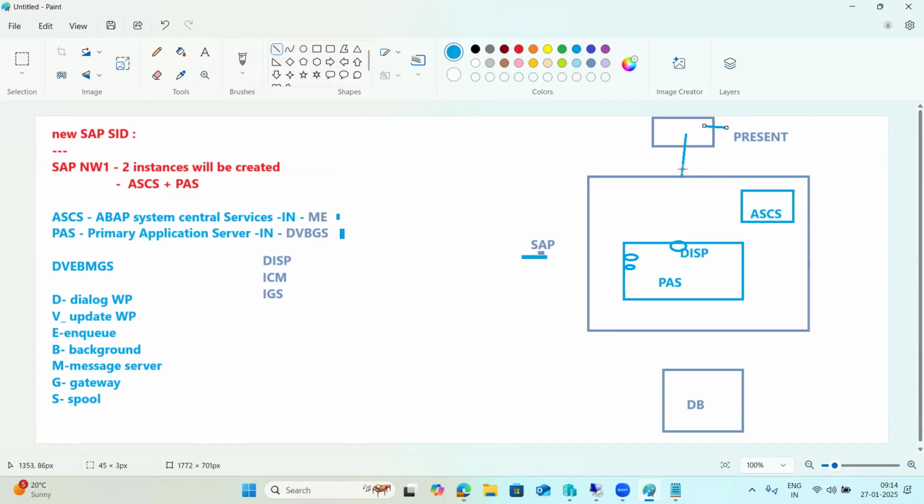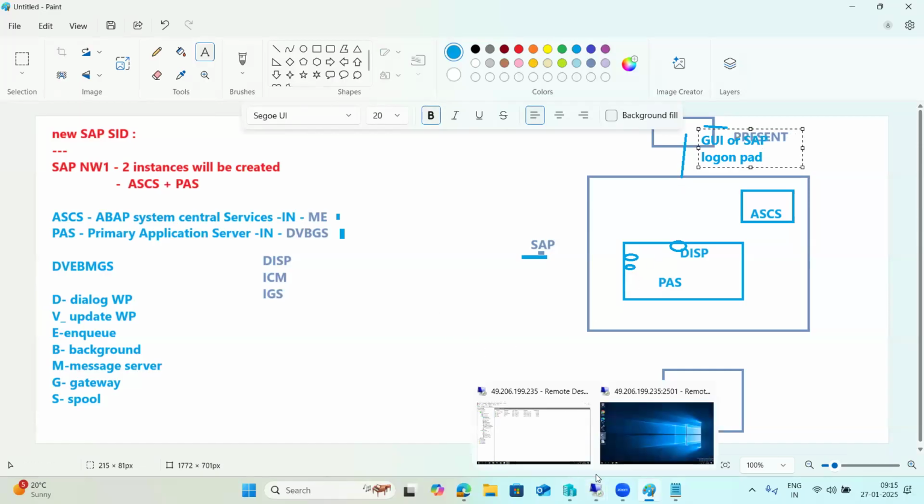To log into the SAP application layer, you need the SAP Logon Pad. You cannot simply log in directly. You need the SAP GUI or SAP Logon Pad. This is a small piece of software that you can download from the Service Marketplace.